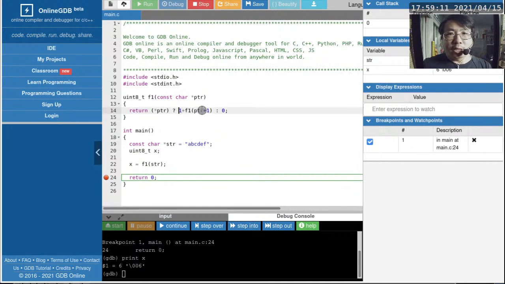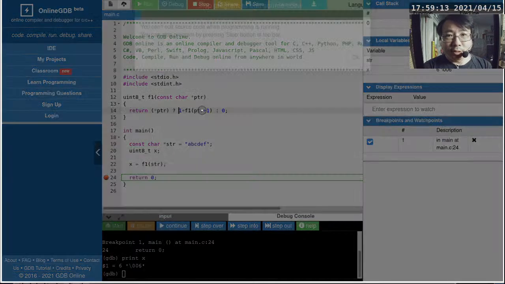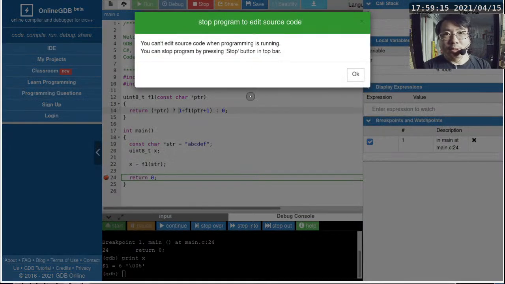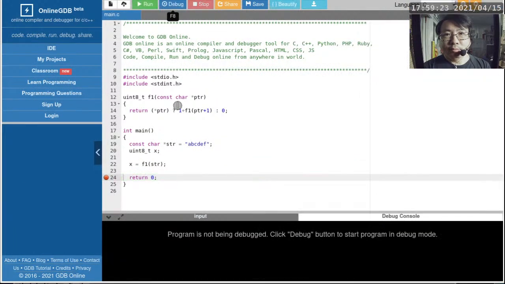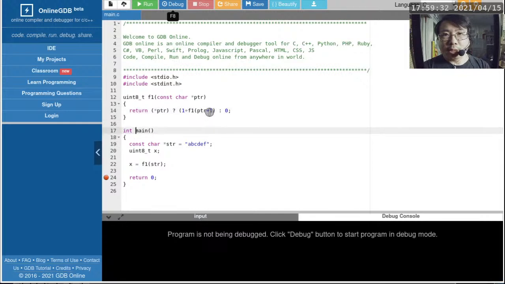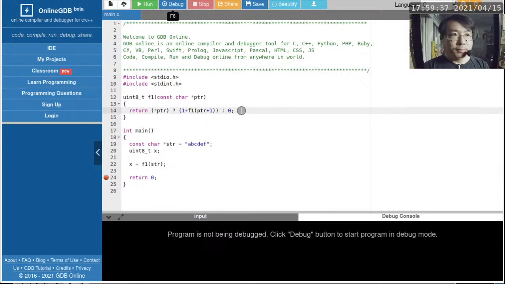I mean literally, this is just 1 plus whatever F1 is returning. So if I stop this, I can edit the code a little bit, because if this makes it look more clear, we can certainly do it this way. Okay, my keyboard is going a little too fast. There we go. And then the PTR plus 1 is advancing to the next location.